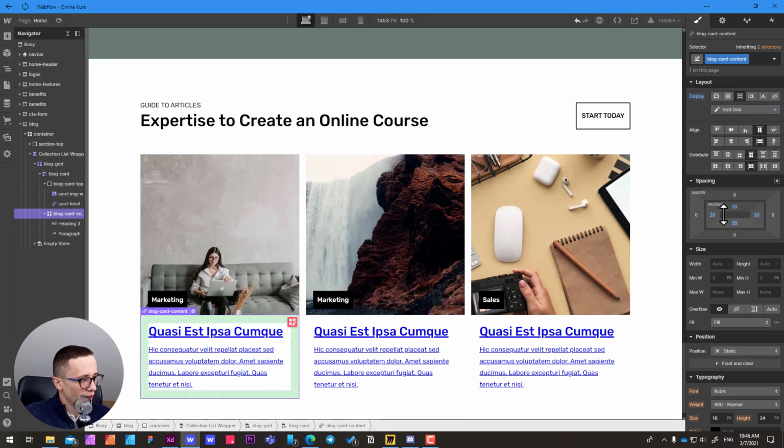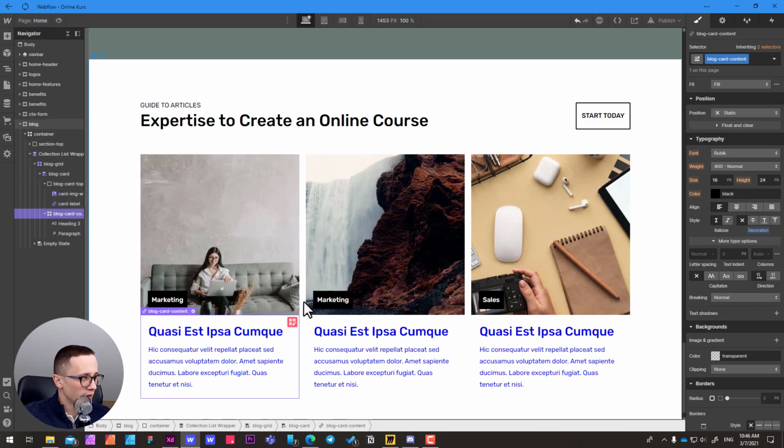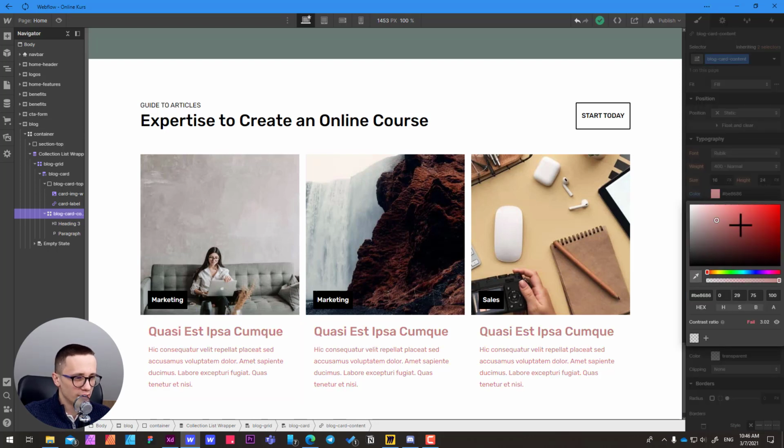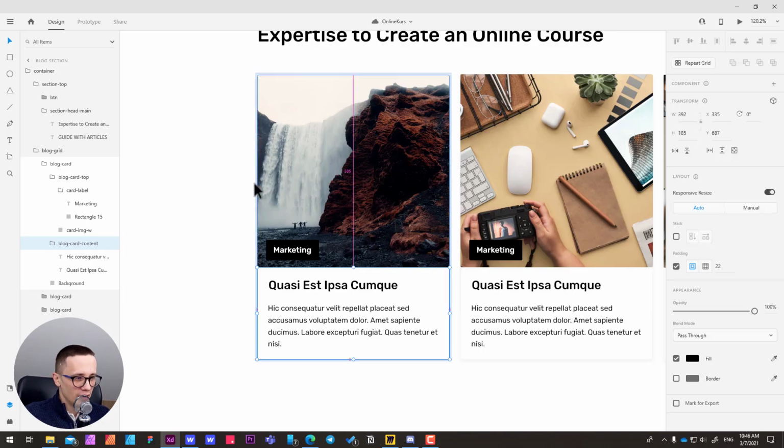What else? Well, we have to define a color. First of all, I want to set the decoration to none, so I don't have that underlined effect. And then for the color, you can see that it says black, but we still have to override this. So I'm going to do this thing right here to override it, and now I can control the color of my heading 3 and my paragraph from my blog card content. That's so simple.